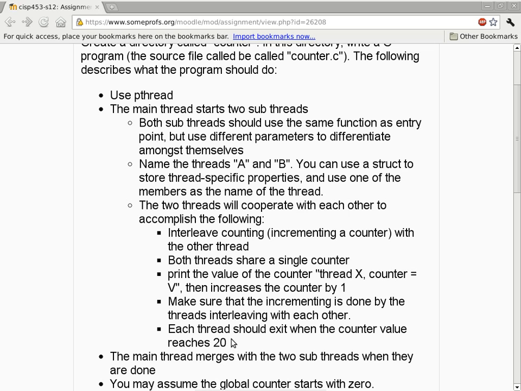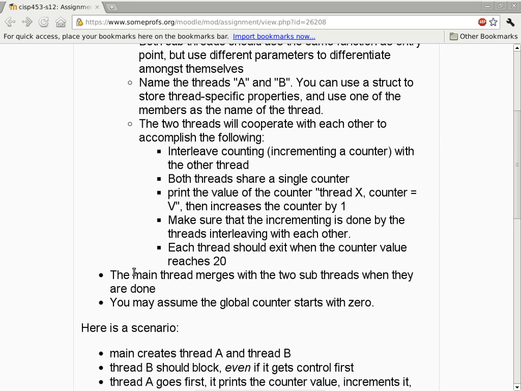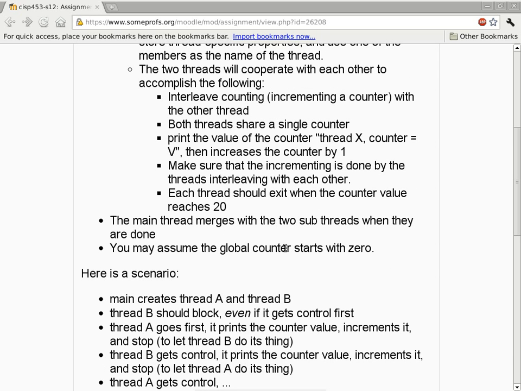So you don't print 20, you print up to 19, because by the time you get to 20, you decide, okay, it's time for me to quit because the value is already at least 20. The main thread merges with the two subthreads when they are done. Now you have to do it in two different joins. So you have to figure out which one you want to join first. It really does not matter, because both threads should terminate, and the order they terminate should have no effect on the merge operations. You may assume the global variable counter starts with 0. You can use a global variable, but it's better to have a pointer in your struct pointing to the global variable, so that inside the function, you actually do not use a global variable.